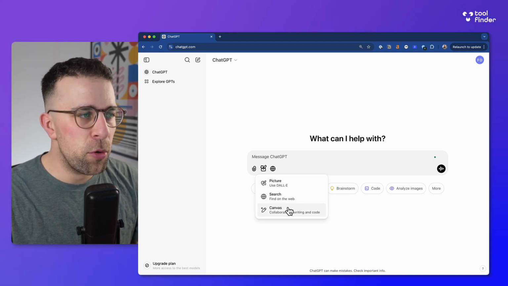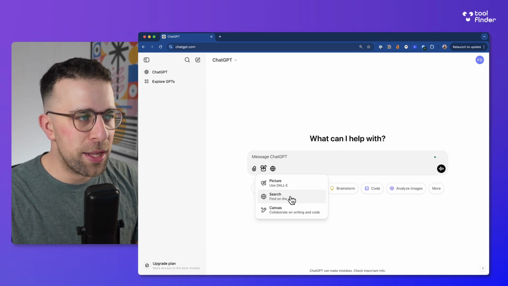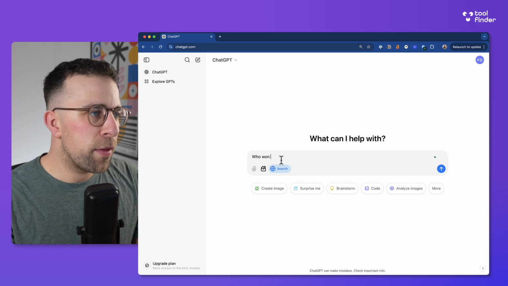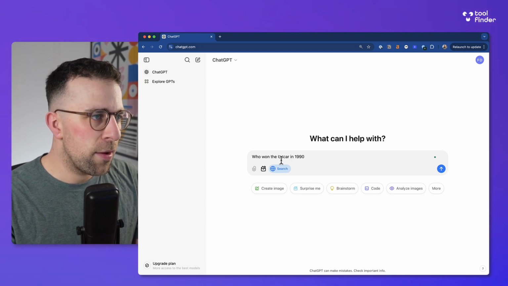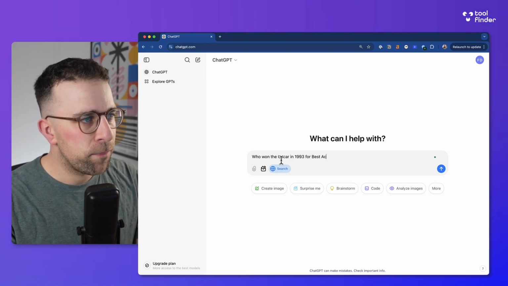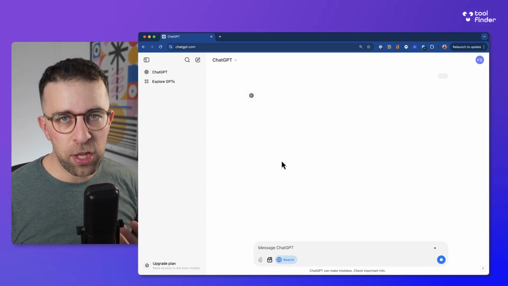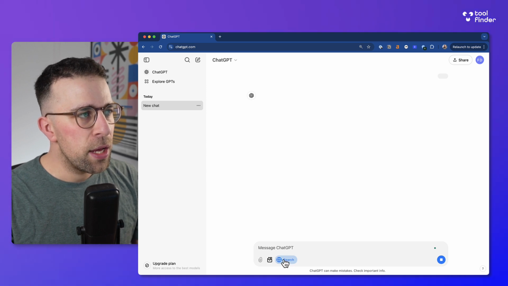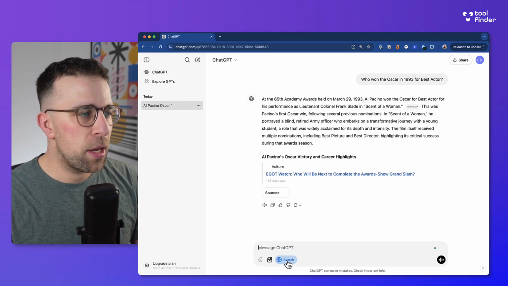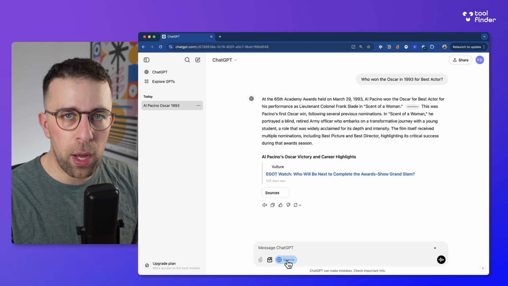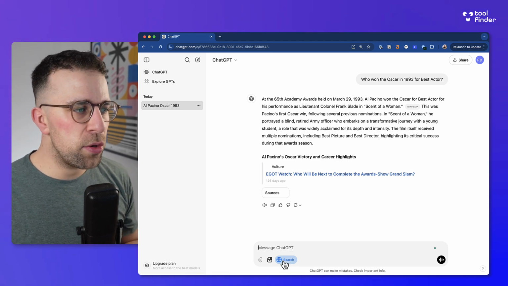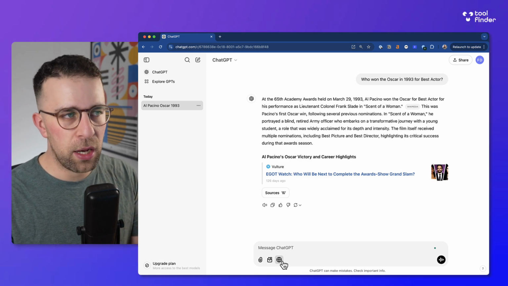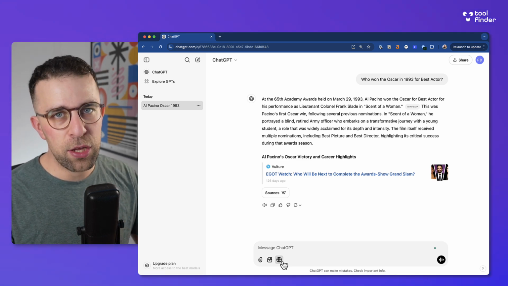Now, we'll come back to that in a moment, but search is one of the primary things that you can do. So for example, you can ask something like, who won the Oscar in 1993 for Best Actor? And it will use the search engine Bing to find the most relevant thing. And as you can see down here, the search is allocated here. So it means that any future follow-up messages will be linked to search. So do make sure you switch this off if you don't want to use it, because it will index the likes of Bing if you actually use it again.